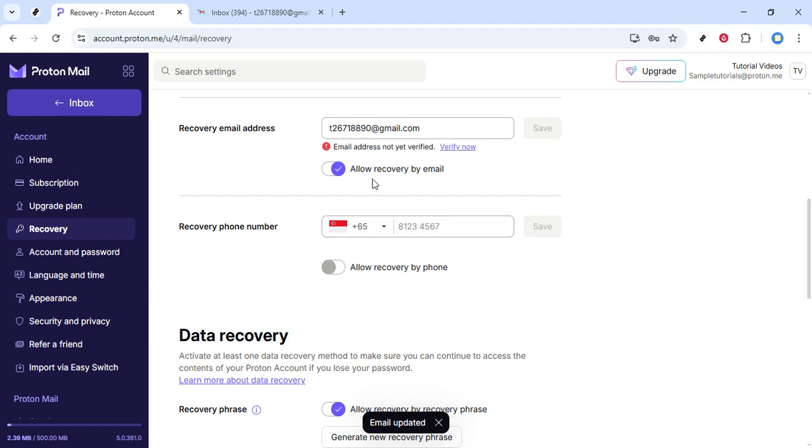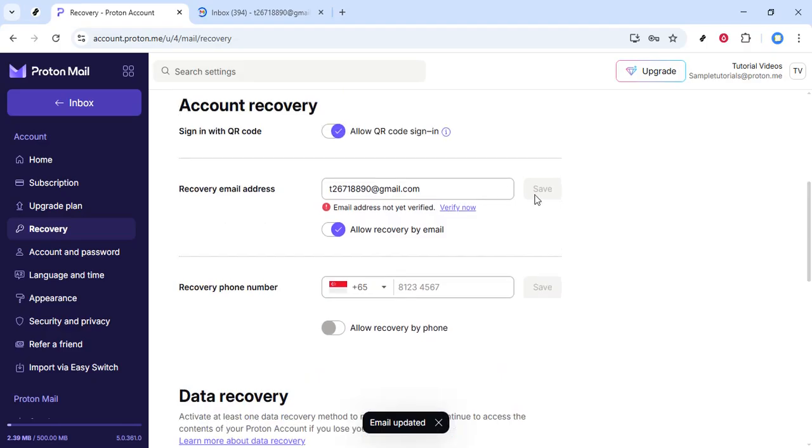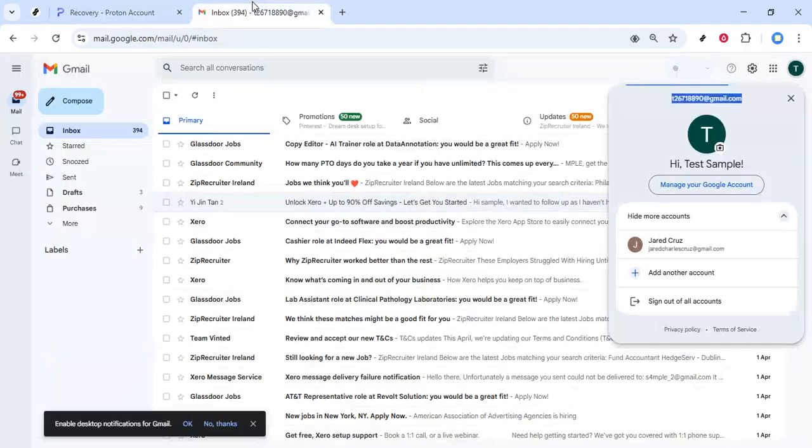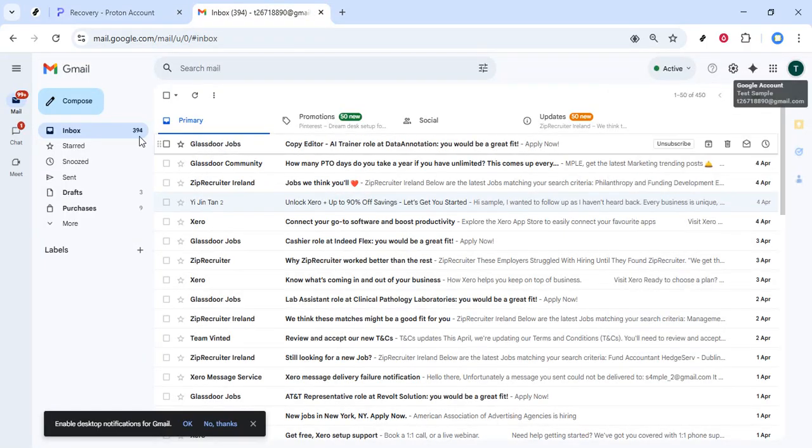Now open a new tab or window and log into the inbox of that recovery email account. Look for a new message from Protonmail. If you don't see it right away, wait a few moments and then refresh your inbox. Be sure to also check your spam or junk folder just in case it's been filtered incorrectly.